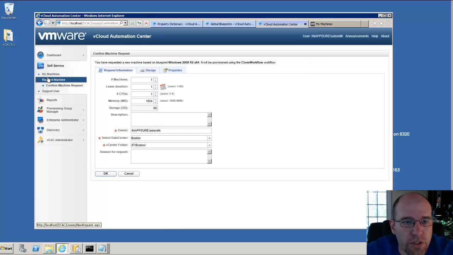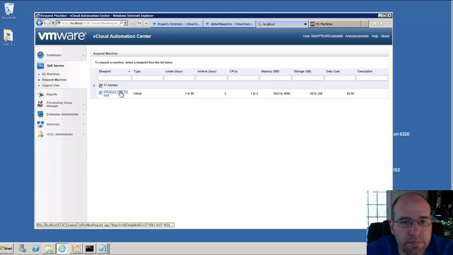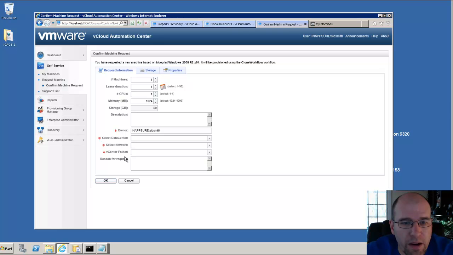We go back to our machine request. We now have three. Folder, which doesn't display anything, network, which does not display anything. However, if I select Boston, I go into network, I now have the prod and dev, and I can also select the folder that I want to provision my machines into. So that's a brief example of how to create relational drop-downs in vCAC 5.1.